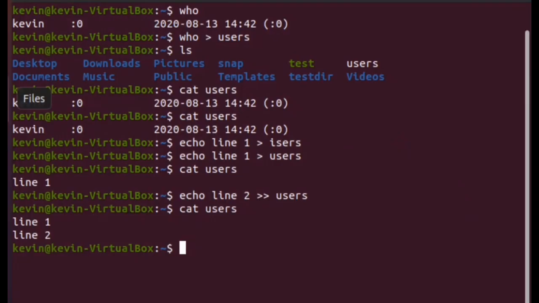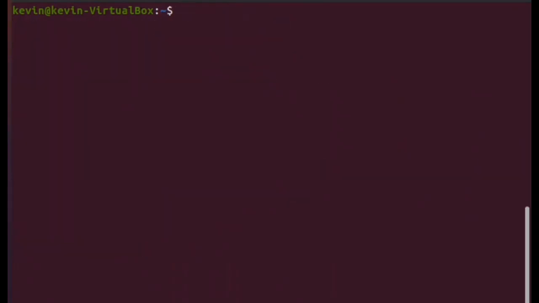Let's clear our screen. So Control L. I'm going to do word count -l, and all this does is count the number of lines in a file. And it tells me there's 2 lines. So it sent the input from the file users and it redirected it into this command. Okay?